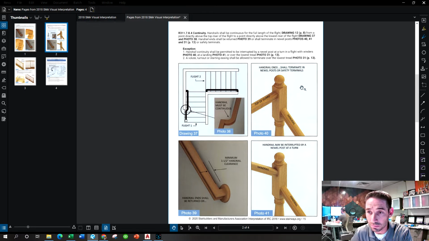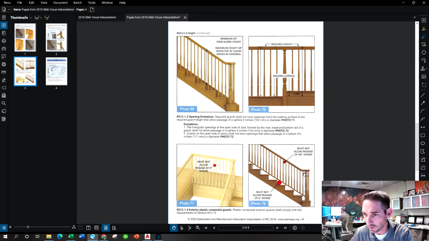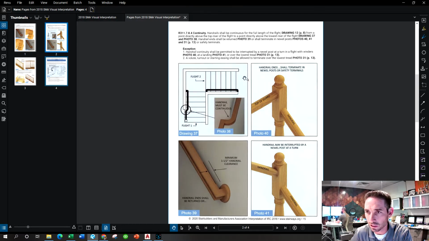It can be interrupted, as you see here, by a newel post at a turn and with winders, and also it can be interrupted on your bottom step. You can see right here how the lute is over top of the bottom step, so the rail doesn't pass the bottom riser. But that's allowed under continuity. You can find it right here. You can also do it with box newels and a few other things.